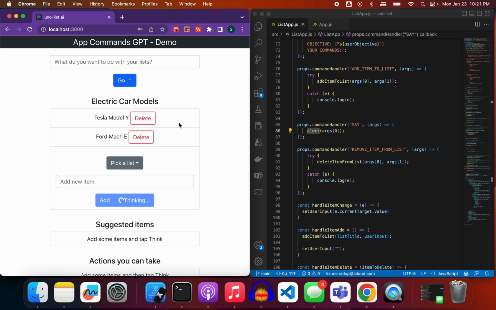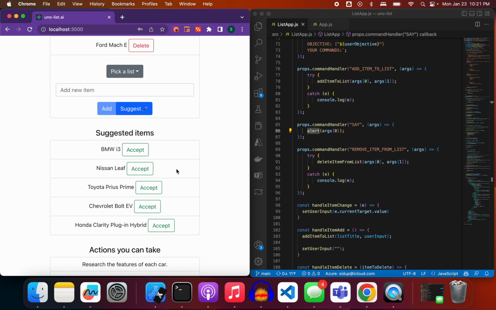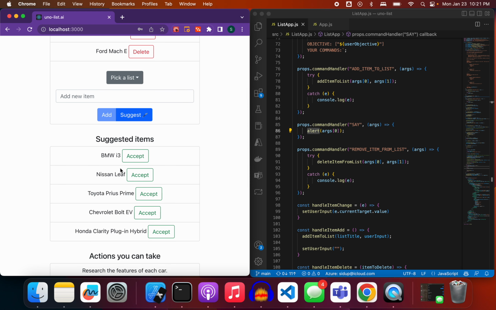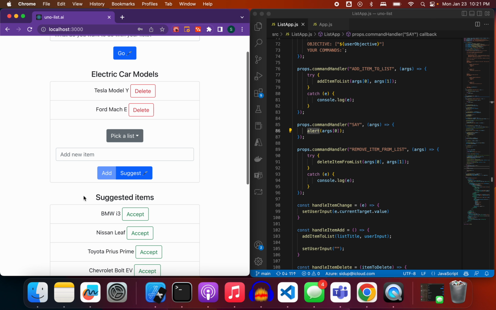So it still has the old functionality I've shown earlier. By clicking here, it's again querying GPT to figure out other items that could be relevant to this list. And it suggested BMW i3, Nissan Leaf, Toyota Prius Prime, and so on. So all of this functionality I've shown before, and it still works.